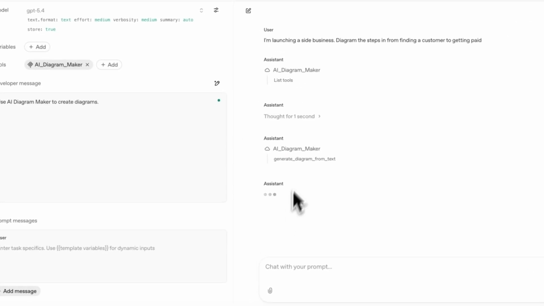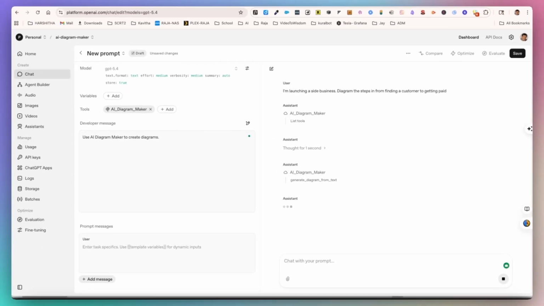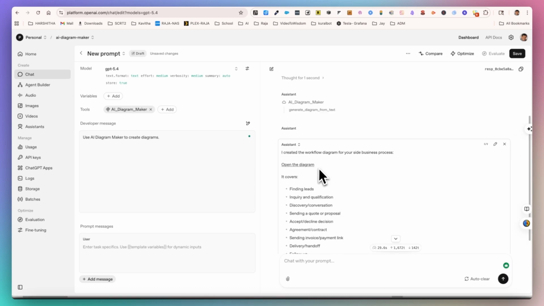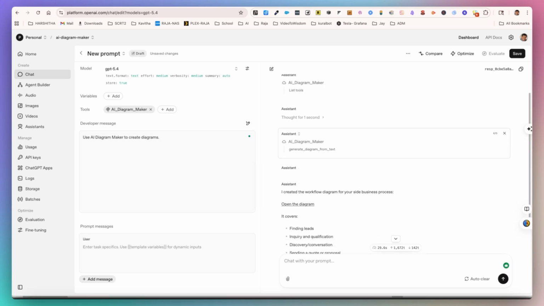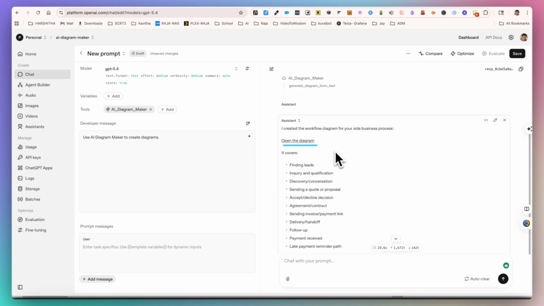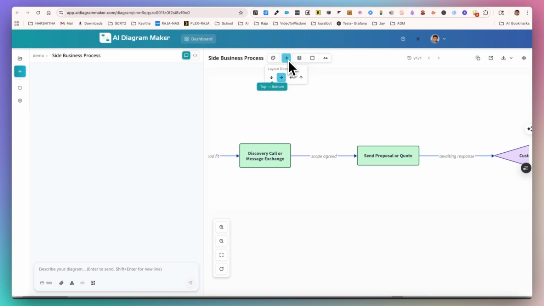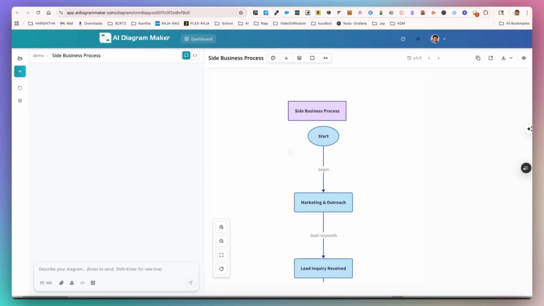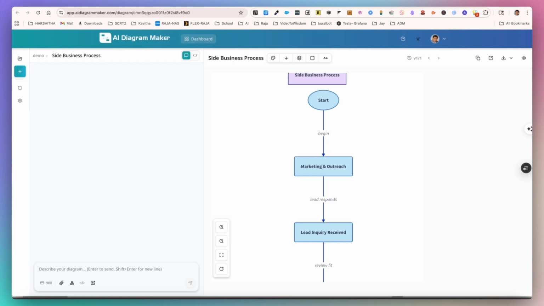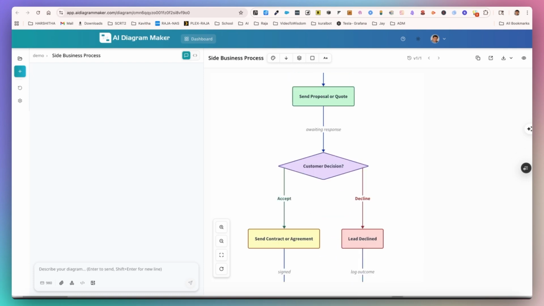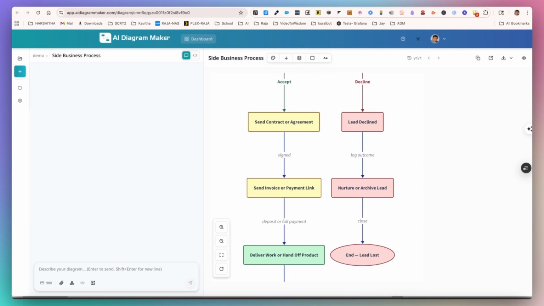One thing to note with the OpenAI Playground: the diagram renders in AI Diagram Maker rather than inline, but the link is right there. Open it. You can adjust the layout direction to make it easier to read, and now you have a clean step-by-step flow, every stage from lead to invoice, without touching a single diagramming tool.